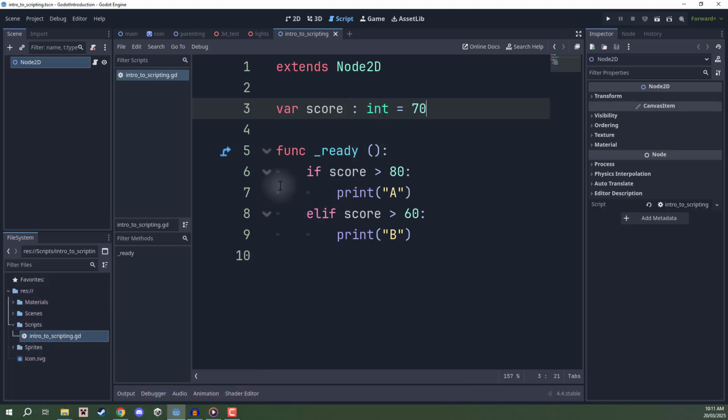Basically, what our computer is doing is it is going line by line inside of the ready function. So we start with this condition, okay? If score is greater than 80, then print this. If that is not true, so if this condition does not get run, then it looks for an else if statement, okay? Down here we have elif, score is greater than 60, if so, print B. Basically, if the above condition is not true, we then check this condition, okay? And if that one's true, we then print.